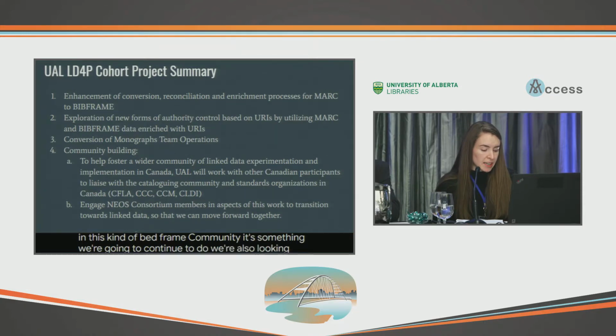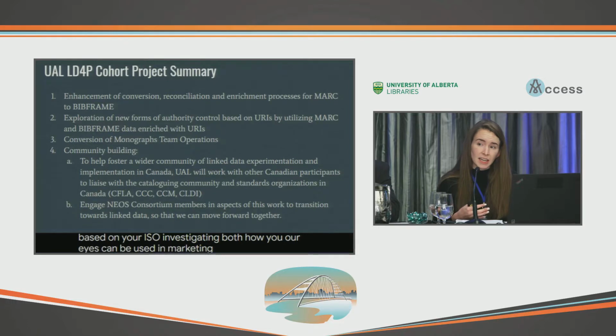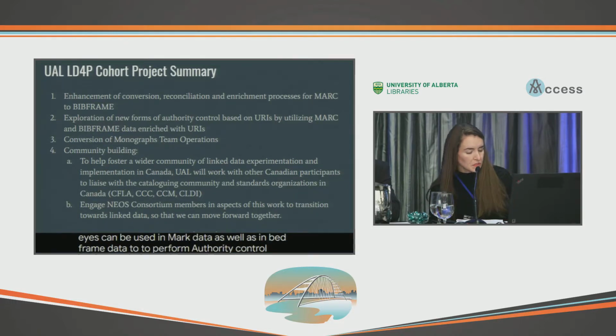We're also looking at explorations into new forms of authority control based on URIs, so investigating both how URIs can be used in MARC data as well as in BIBFRAME data to perform authority control.